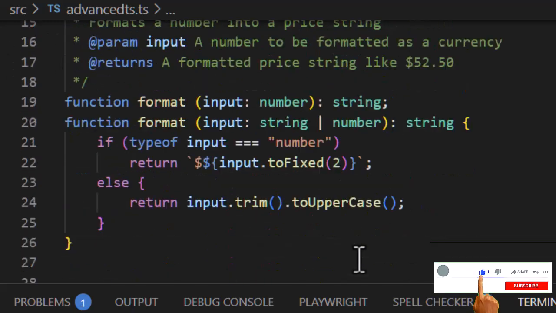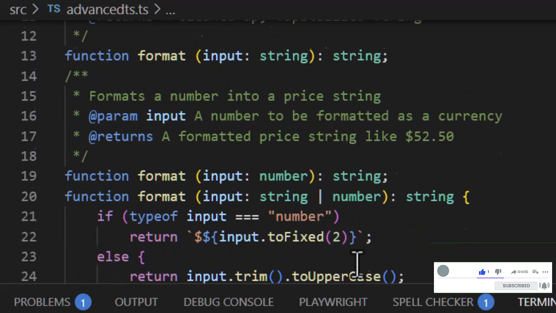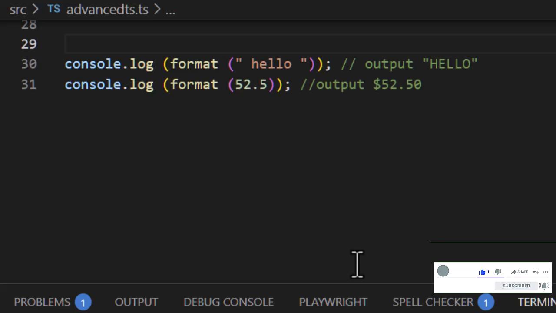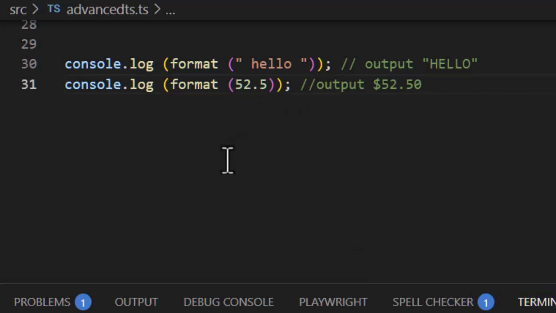I hope you were able to grasp the benefits of overloading. Let's now move on to some advanced function features that TypeScript offers. These features allow us to write more concise, flexible, and powerful functions.